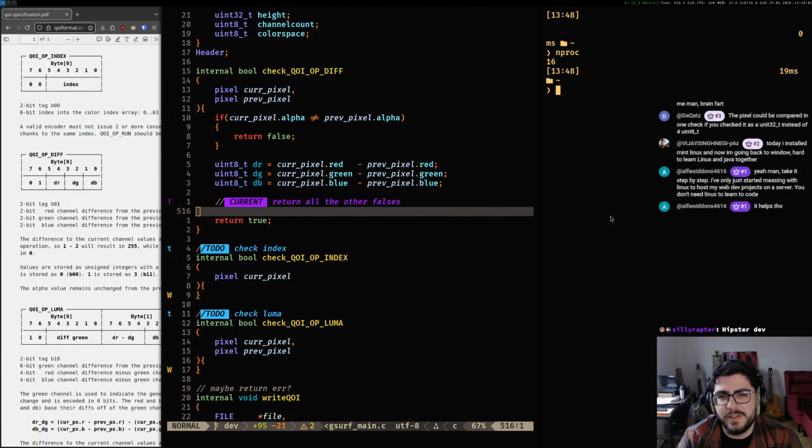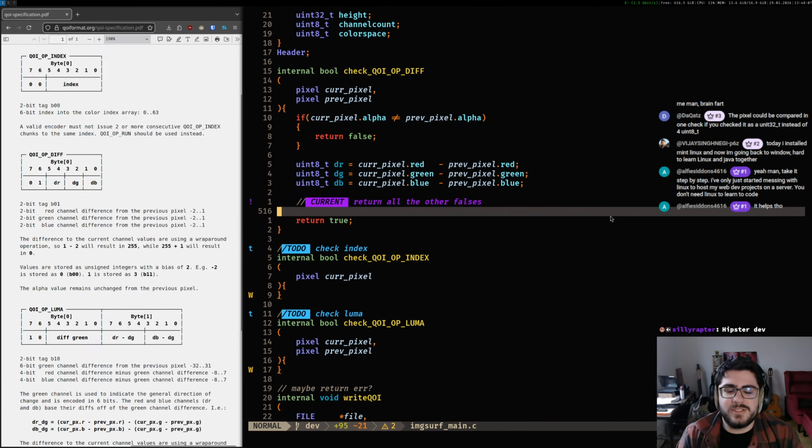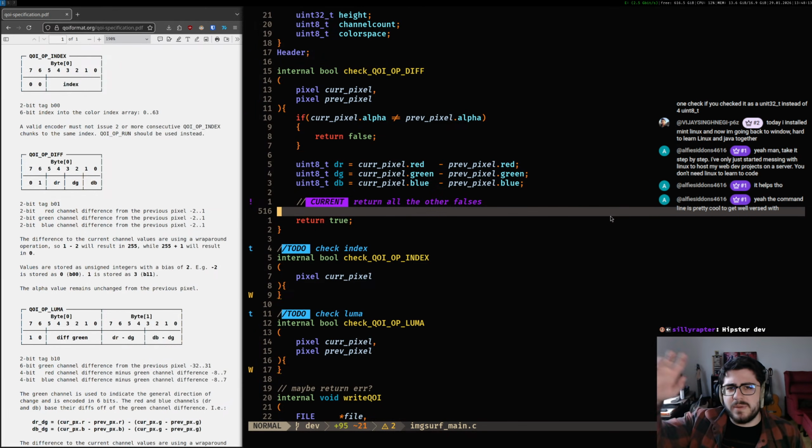Like, I love nproc. Instead of going into Windows R, msinfo32, where's my thread? No, that's my core count. Linux is just like, yeah, just one command. Too cool and good to get versed with.